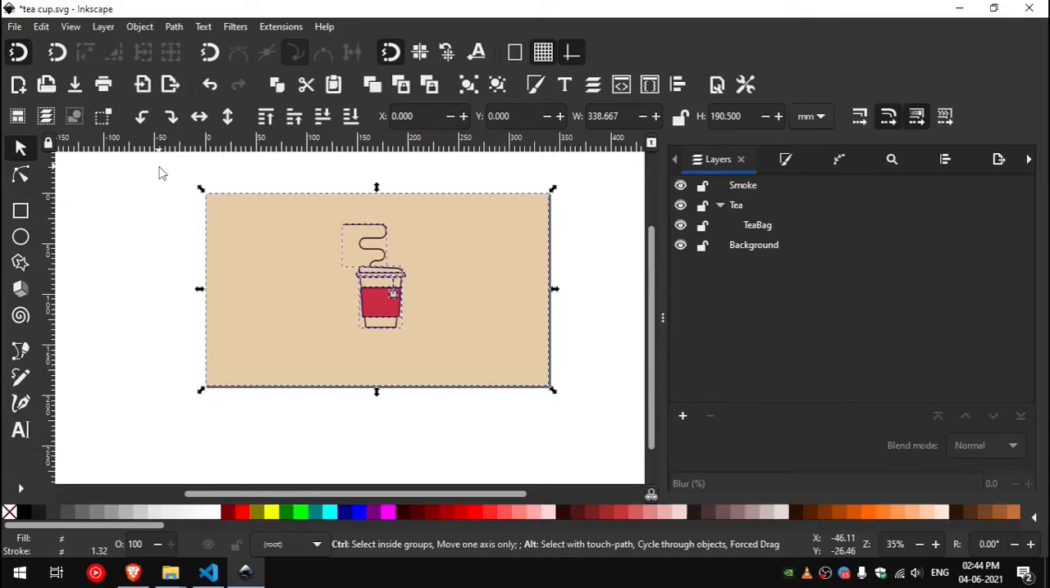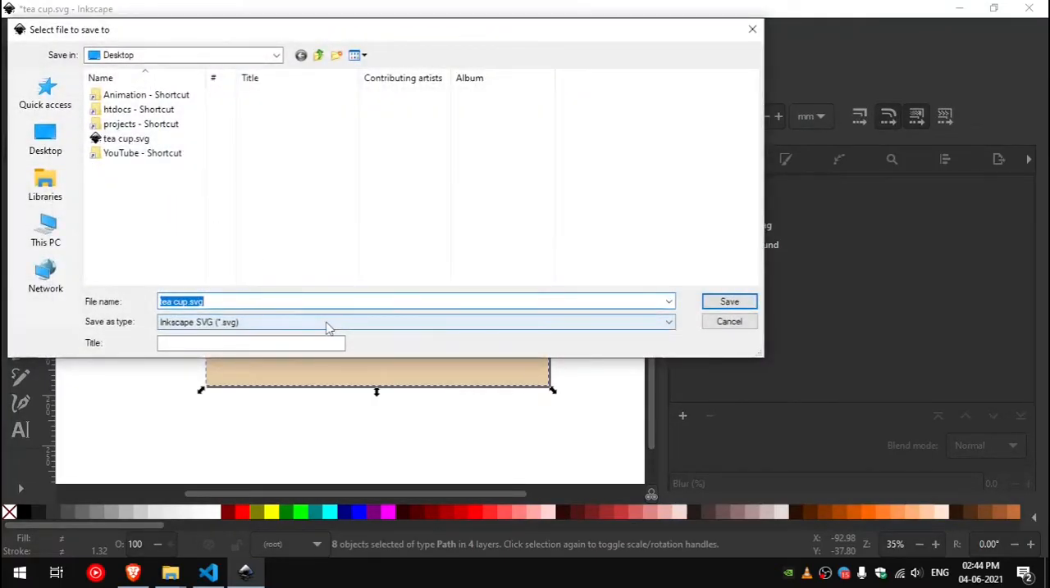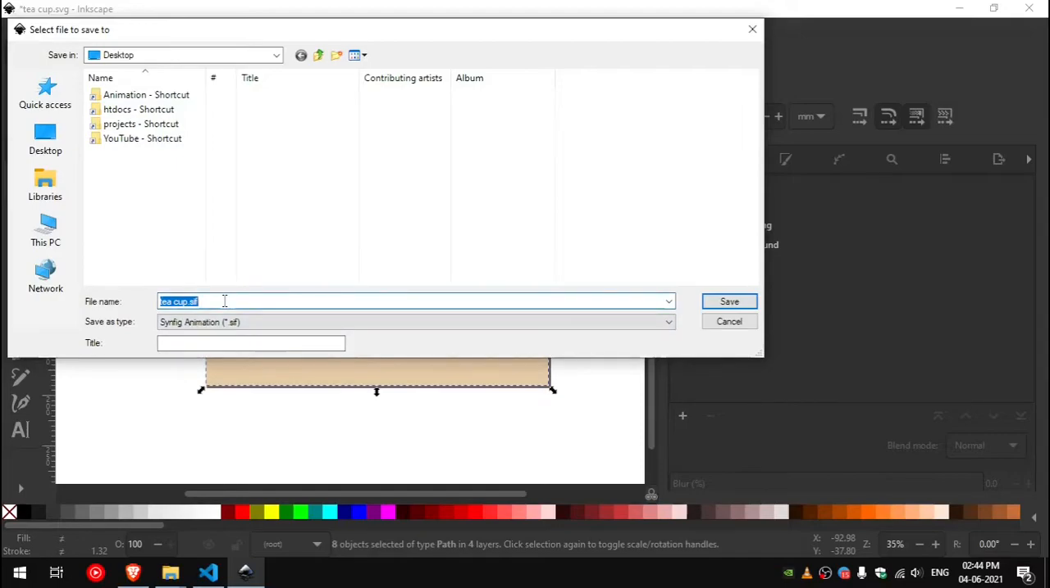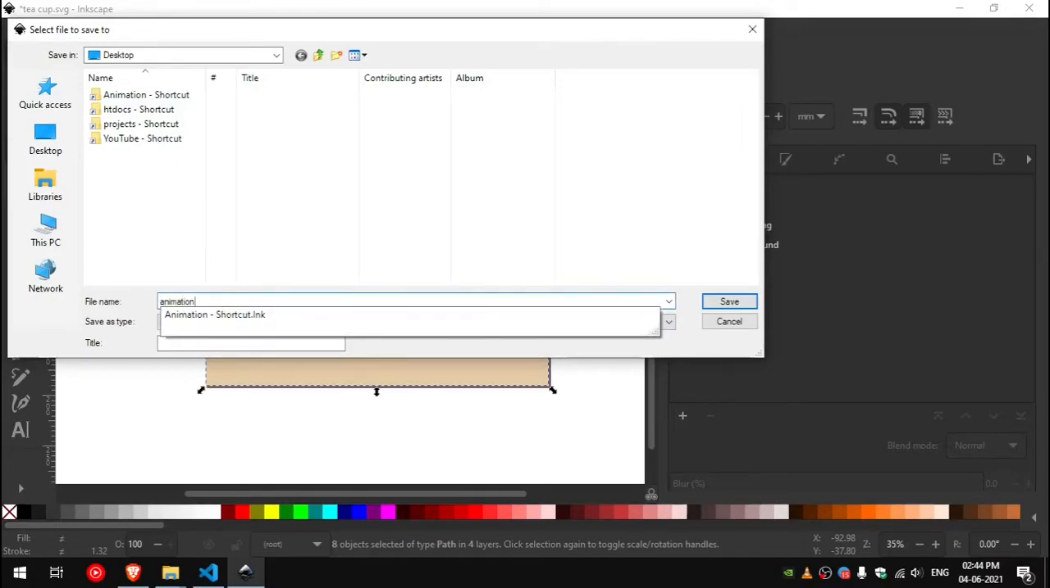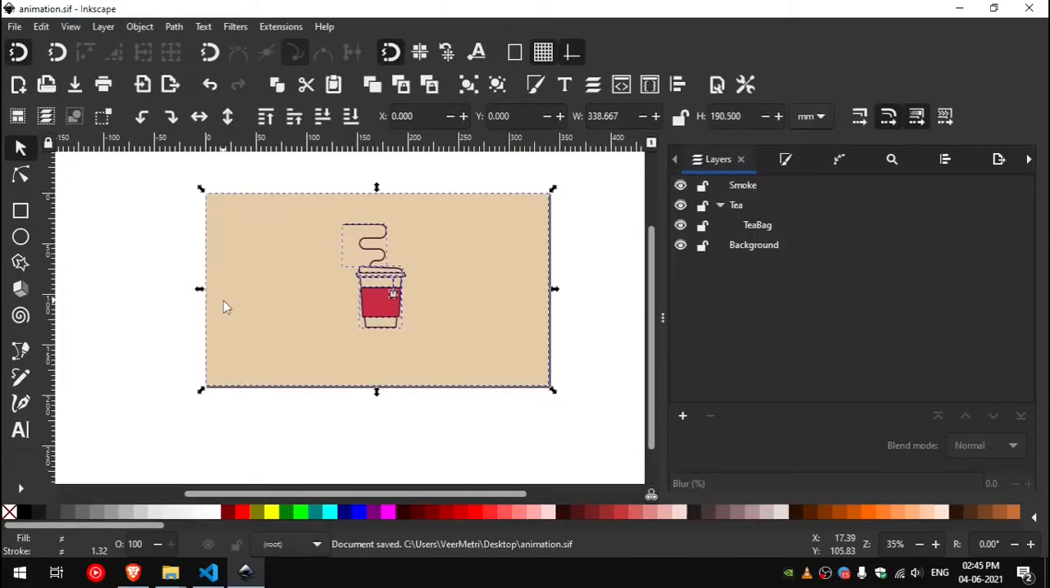Make sure you are on the latest version of Inkscape. Go to File, Save As, and then select the Save As type to Synfig animation .sif. I will save the file as animation.sif. Then you can open the file we just exported.